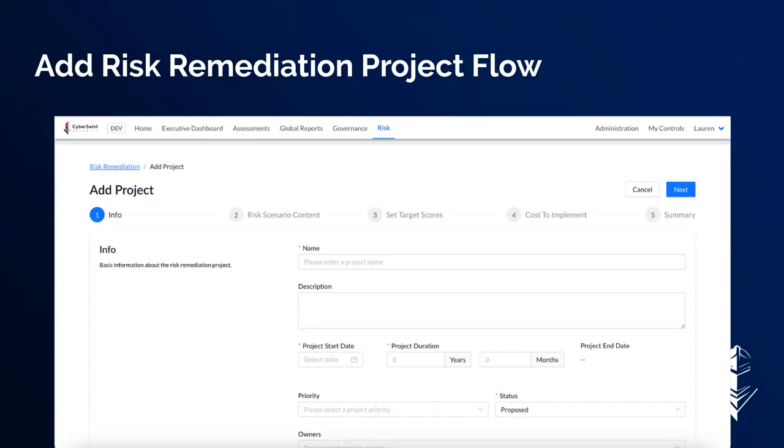When someone goes to add a project, there's a couple pieces of data we need from them. So obviously naming it, description, identifying when they'd want it to start and how long it might take, if they have any priority for it, and if this is just something they want to propose to compare against other projects, or if they know off the bat they want to commit to it, as well as, like many of our features and product, if any owners want to be assigned.